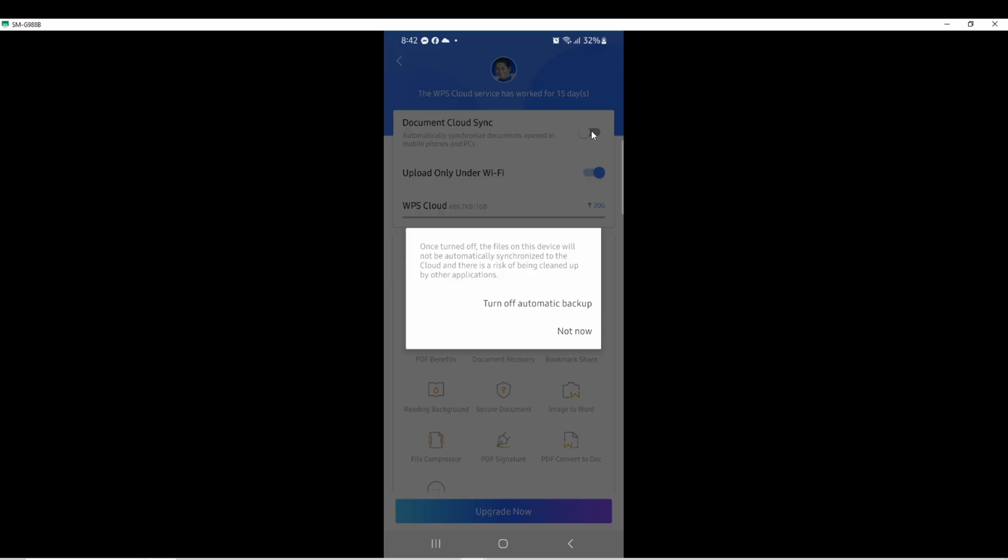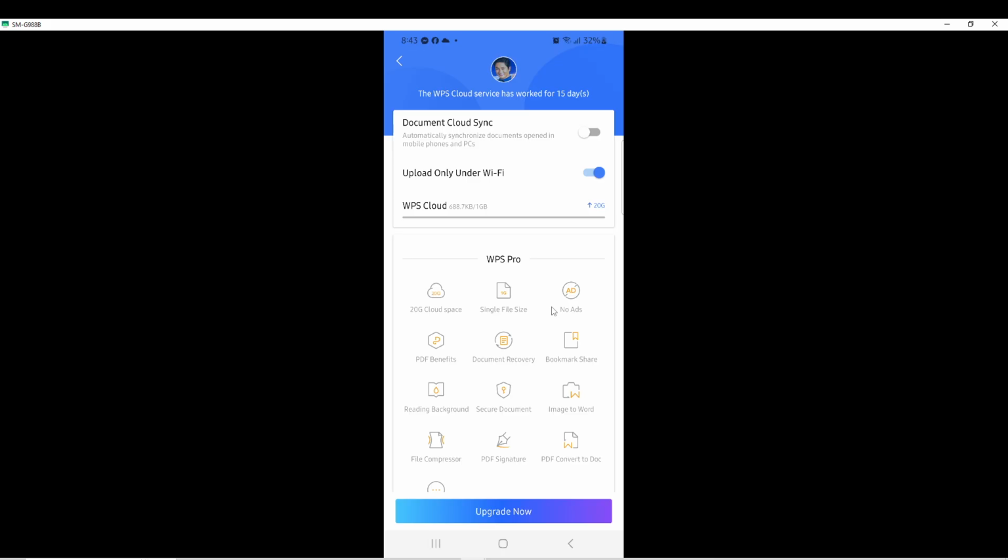After turning off Document Cloud Sync, the setting is applied immediately. You can return to the previous screen and no further action is required. That is all you need to do. You have successfully turned off Document Cloud Sync on the WPS Office app, giving you more control over how your files are stored on your device.